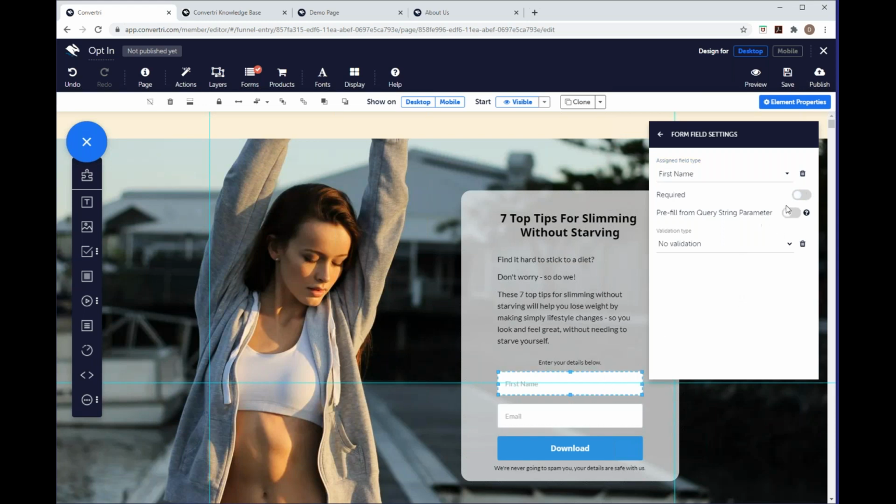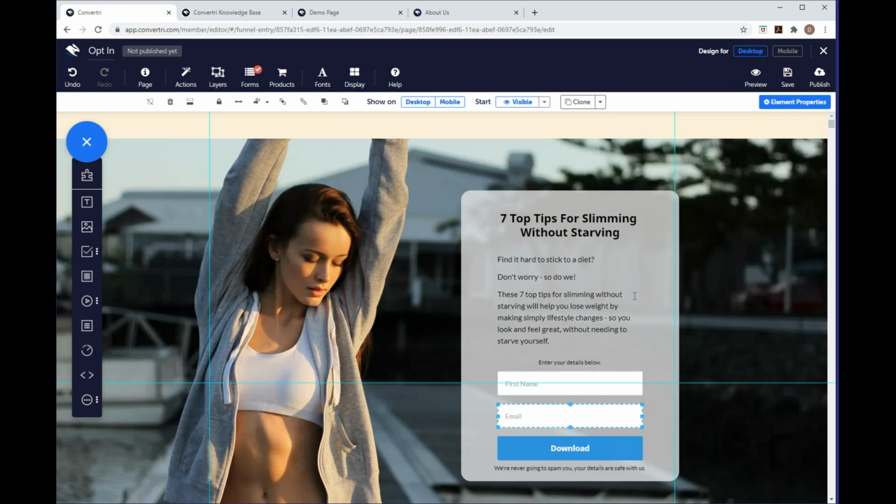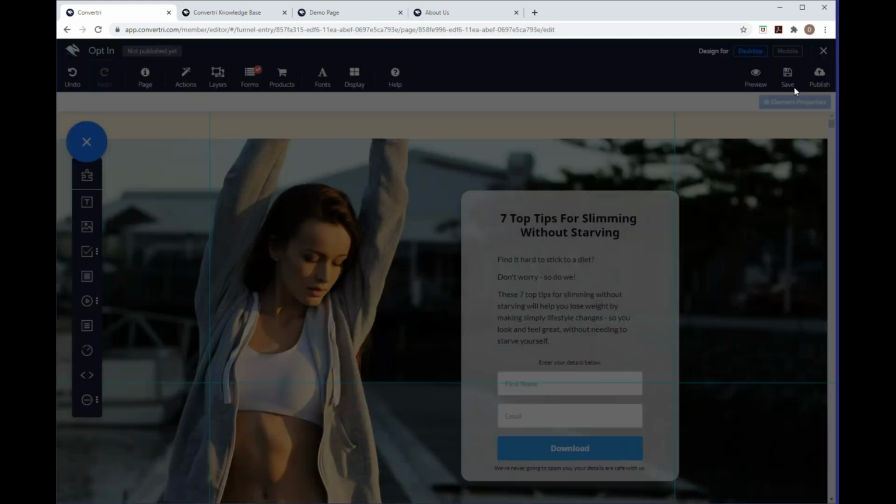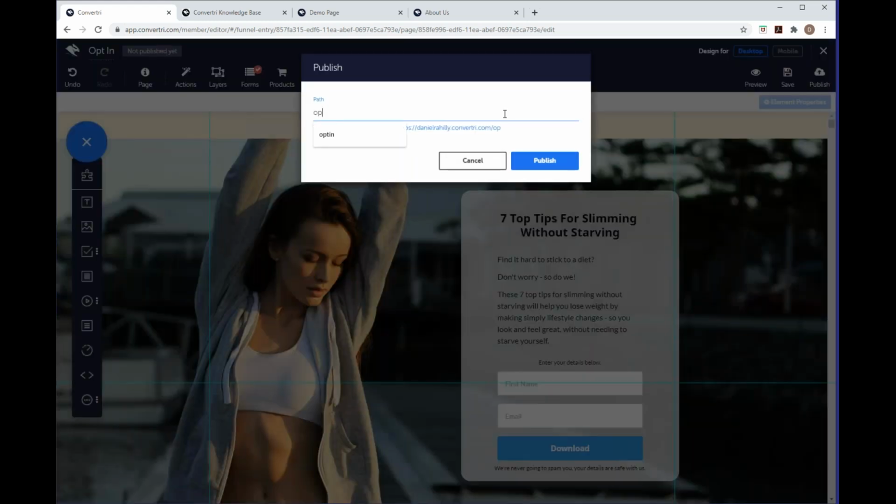And we can set both of these to required if we want to. So that basically means that the form can't be submitted without either one of these pieces of information being added as well. So now we have our page all set up and completed. We can go ahead and publish this one as well. So we'll just call that opt-in.